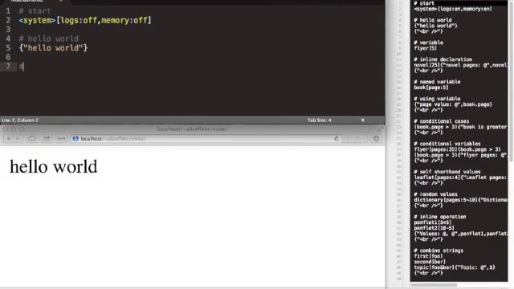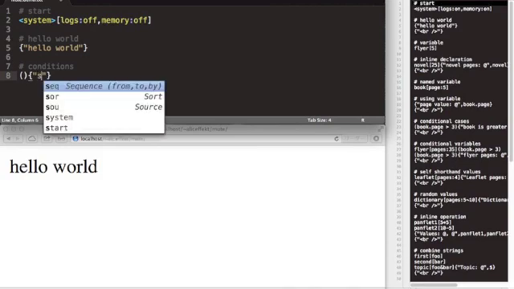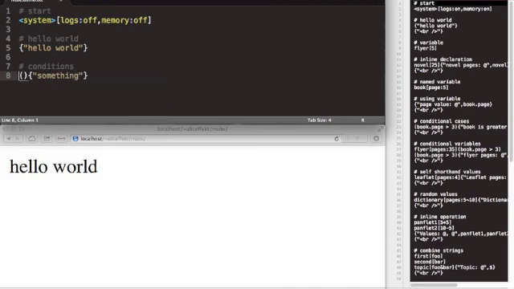In Mute, we'll create the conditions. Conditions in Mute are defined with parentheses like this. So we'll only print something if 5 is bigger than 1, and we have something.